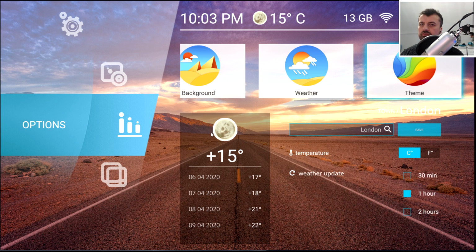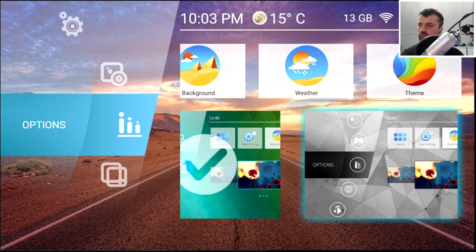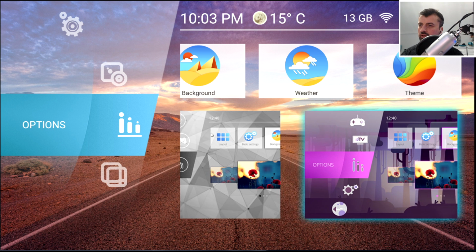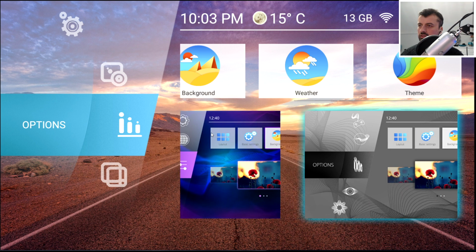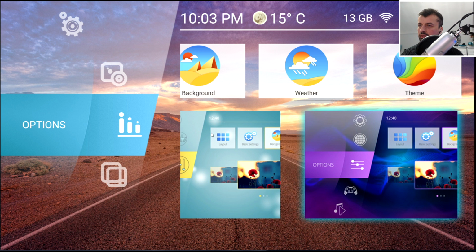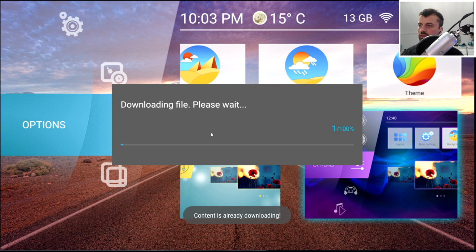Now, this launcher also gives you the ability to use predefined themes. So if I click on that, you can see there's actually some nice layouts that you can choose. So let's say, for example, we like this one here, this purple one. Let's click on that. Click on download, and that will actually download that predefined theme directly into your custom launcher. So let's give that a second.